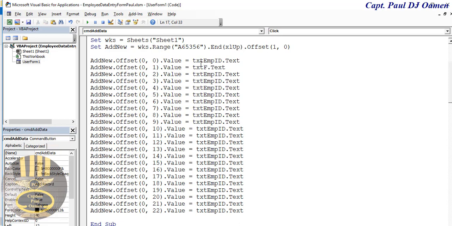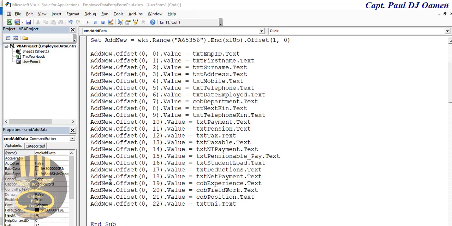So that's going to be first name. This is surname here. We have address and so on, guys. So I'm going to speed that up. There guys, all done.